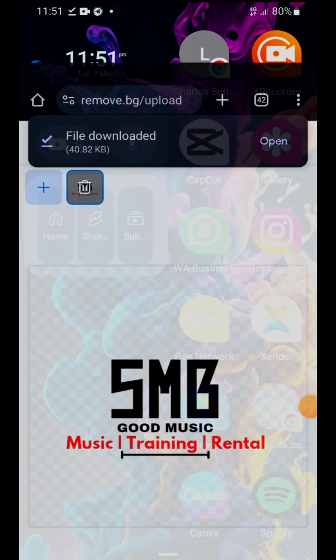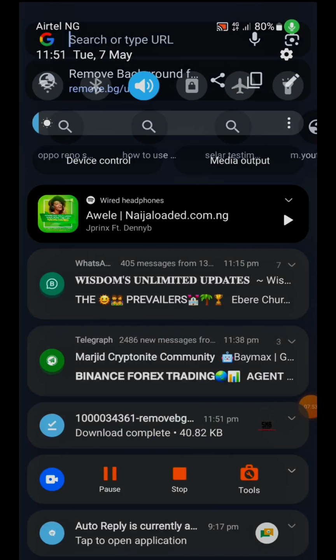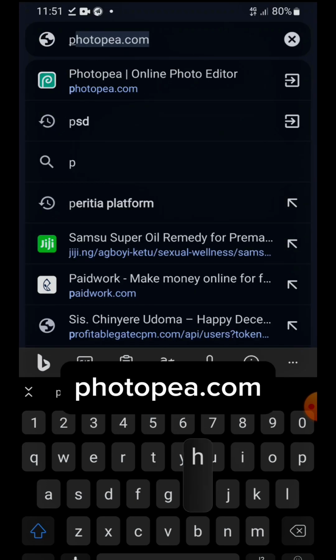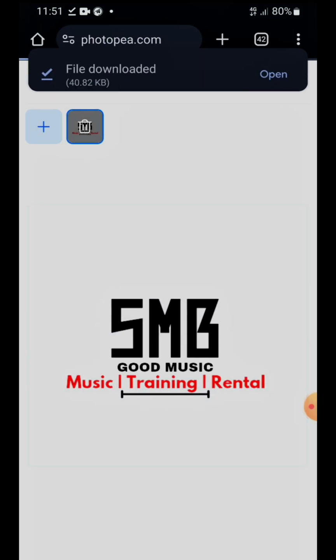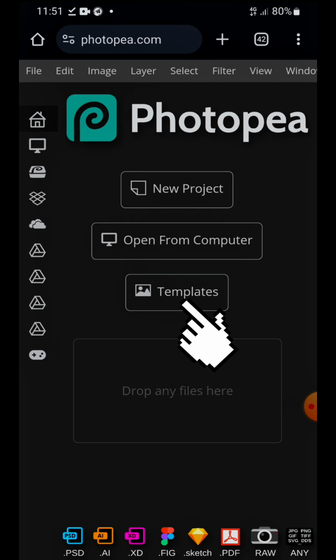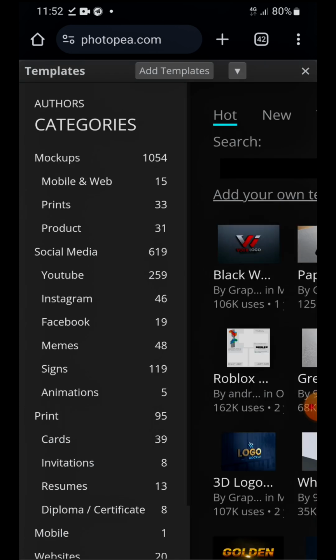Okay, so we're going to be using any mockup now to turn this logo into 3D. We're going to use a website called photopea.com. Can you see there, photopea.com? So we open photopea.com, then you click on templates. It's going to show you all their templates. Click on mockup to show only the ones for mockup.